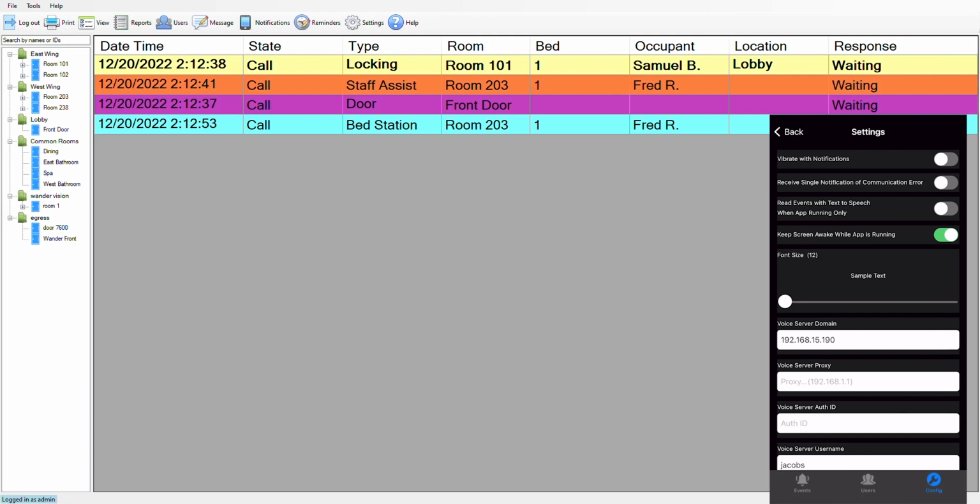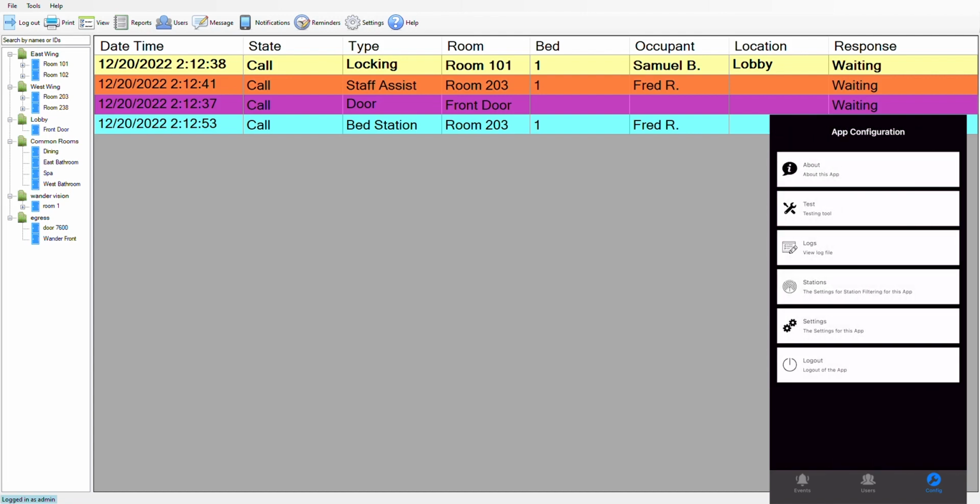The app will need to be opened in order to take the call. It is recommended to change this in the Settings menu so the smart device screen stays awake while VisionLink 2 is open. At the end of your shift, navigate to the Configure tab and log out of VisionLink 2.